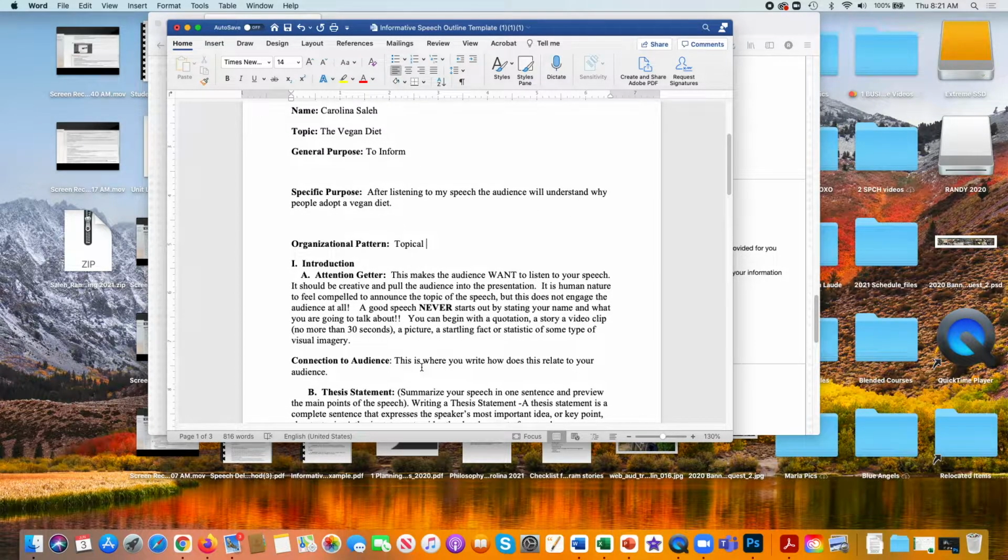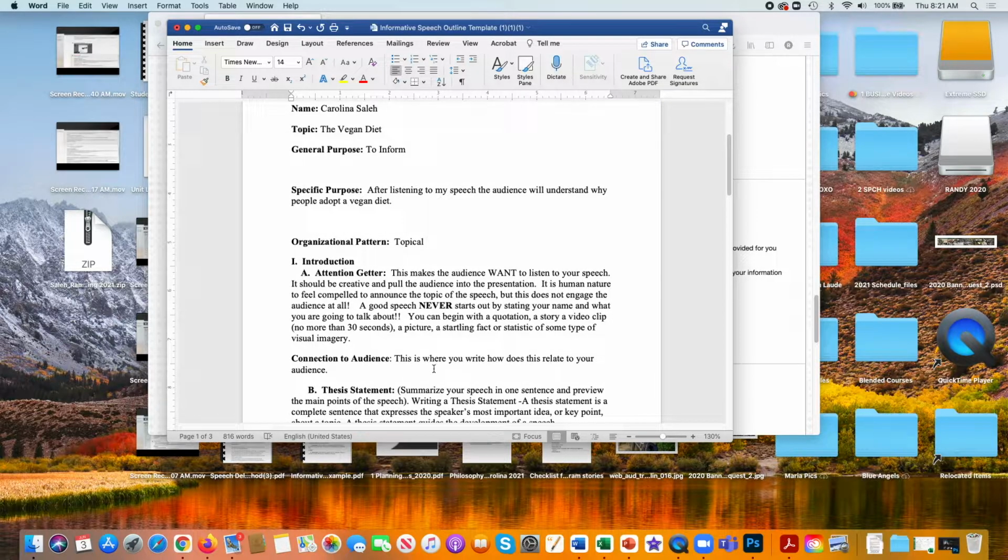Connection to audience. This is where you would write, how does this relate to your audience? So why are you discussing this information, and how is it going to relate to them? Why should they be listening to your speech? Why should they care? How does it affect them? So you need to include in your connection to audience a statement on how this topic connects with them, how it relates to them. And remember, you will delete all the instructions and type in your information.